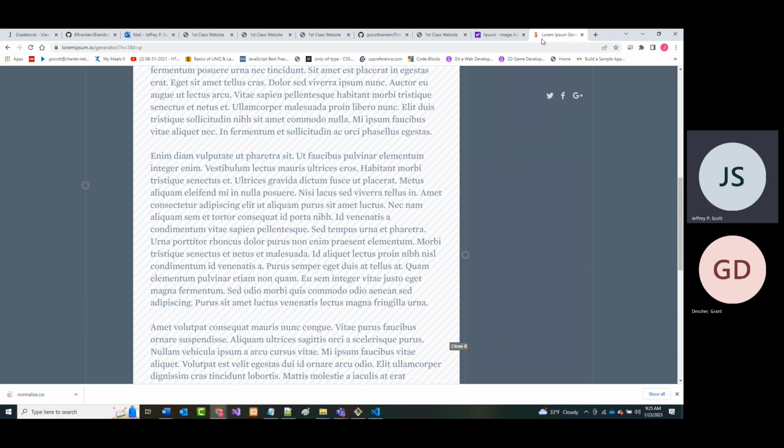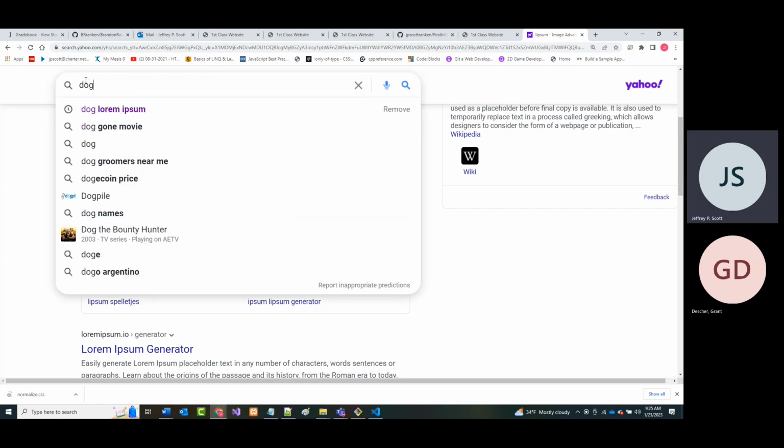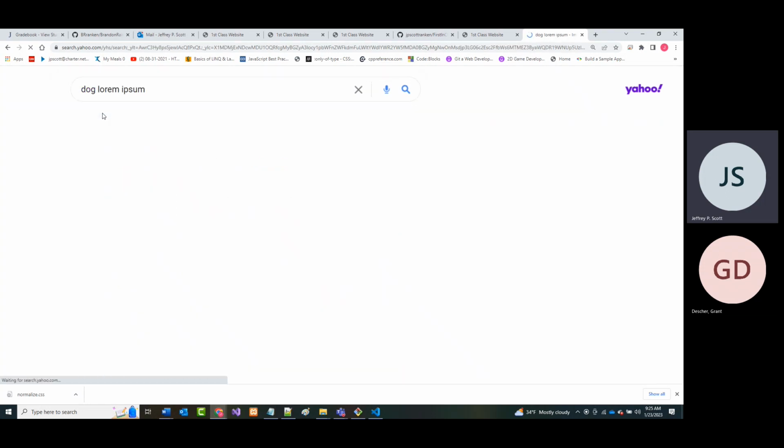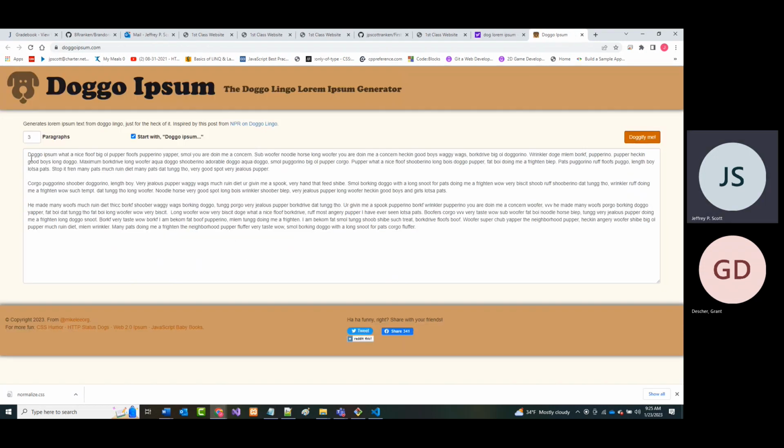Now, I thought, well, I'll be cool or cute or whatever you want to call it here. And I put in here dog lorem ipsum. As you can see, I searched for that. And there's doggo ipsum. What's kind of neat about it is at least the stuff that's in here is related to dogs, wagging tail, etc.